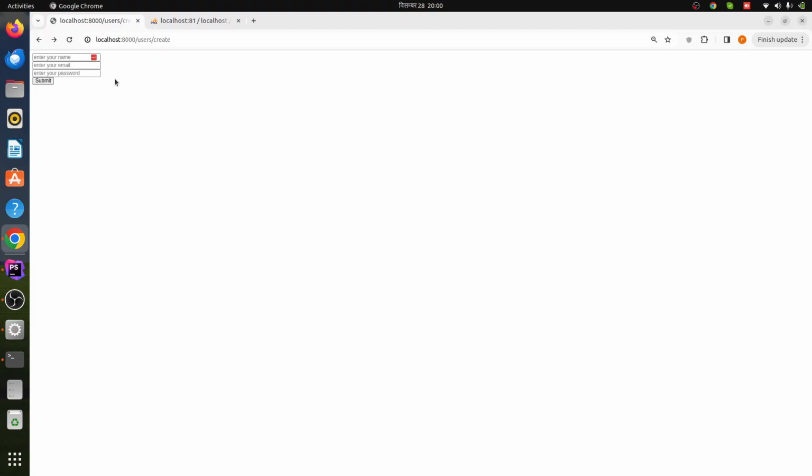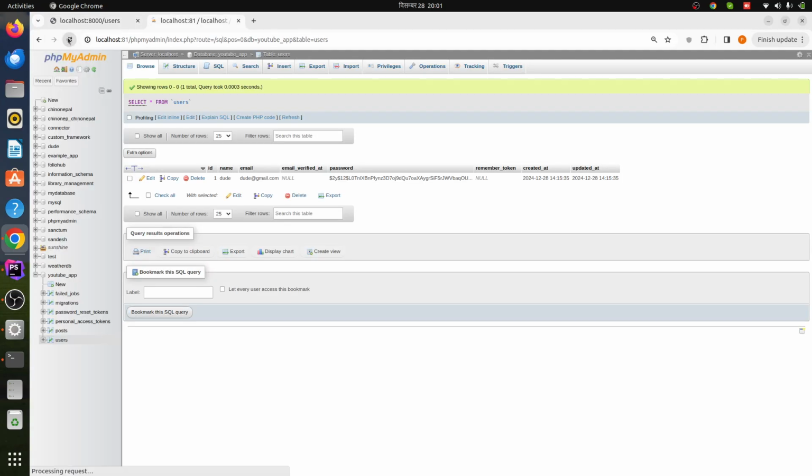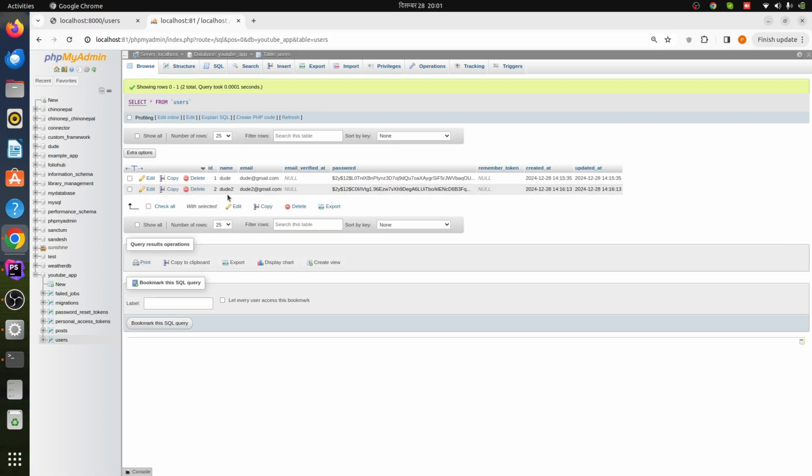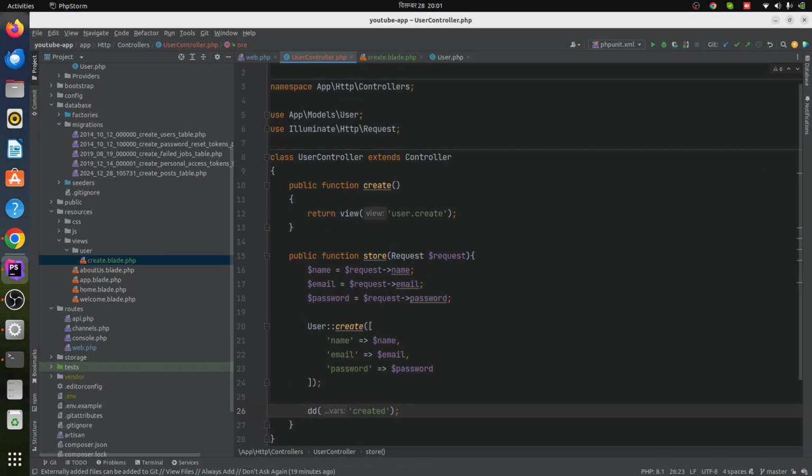Now let's try to fill the another name, right? Let's say dude2, and for the email and password, let's say password2. Now let's hit the submit button, right? It again says created, and inside this database we can see this the name and email, the password, that sort of things, right? So this is how you can store the data inside the table of our database.